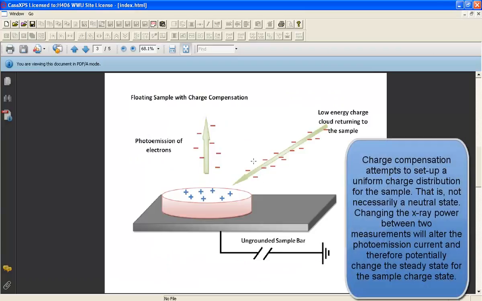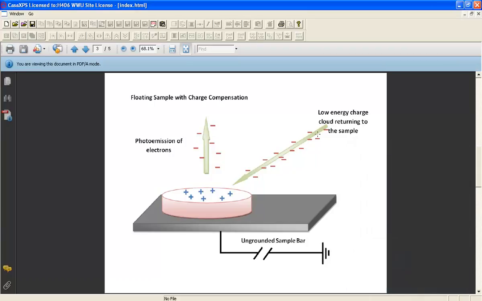So the solution is to return charge to the surface, and this is performed by a number of means. One way is to have a cloud of low energy electrons that can be guided down onto the sample, and the idea is to form a steady state on the sample surface. And in this case, the illustration shows that the sample and the sample bar are isolated so that it's not grounded, so the only source for electrons coming back to the sample will be from the neutralization mechanism.